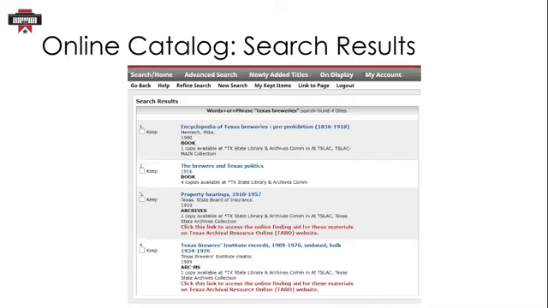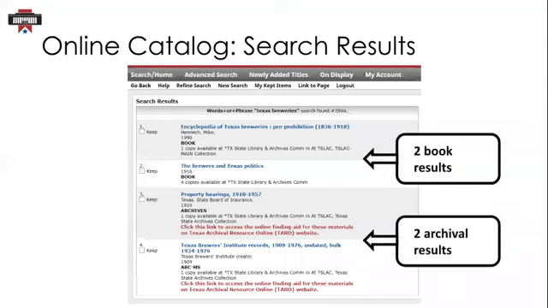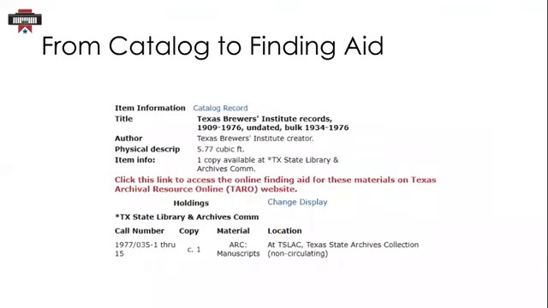So I've got 4 results. There are 2 results for books and 2 results for archival records. And the books might cite archival records or mention other things that I'll want to know for my research. So I'll look at those later. But for now, we'll focus on the archival results. And there's a result here, the last one, number 4, for Texas Brewers Institute records. And that sounds promising to me. So I'll click on the blue hyperlinked title to see the catalog record.